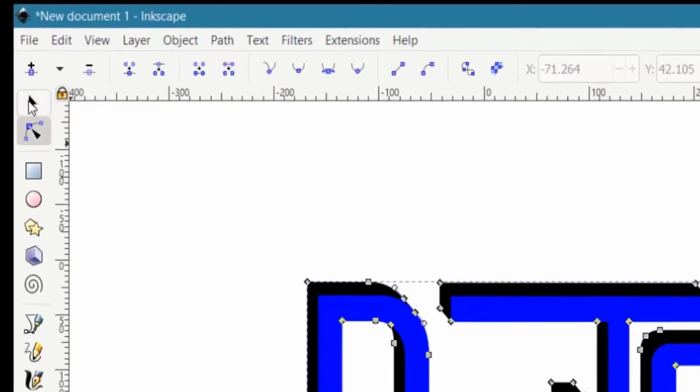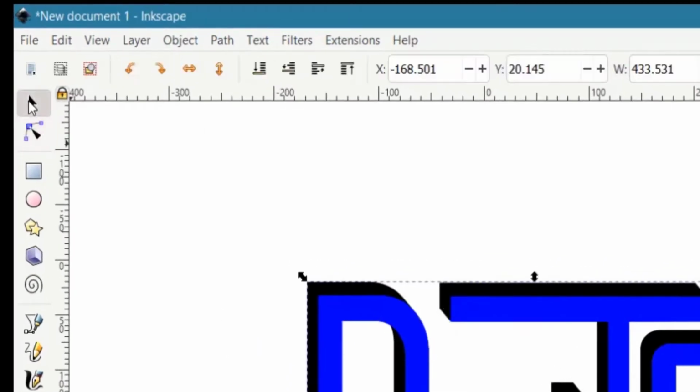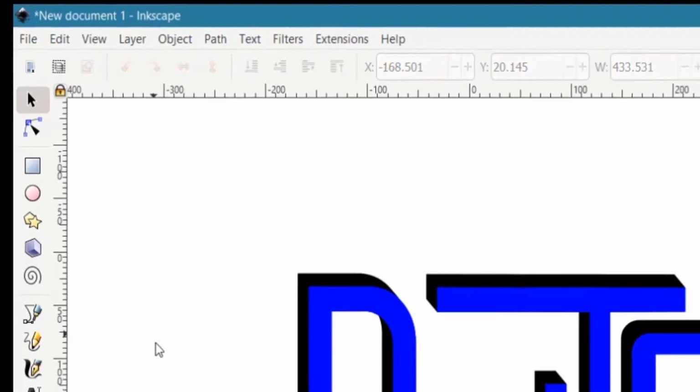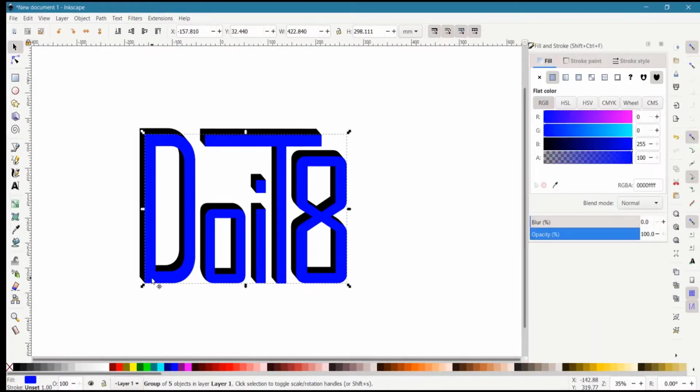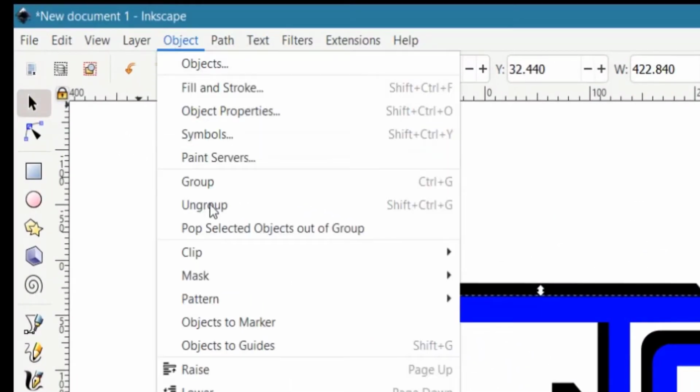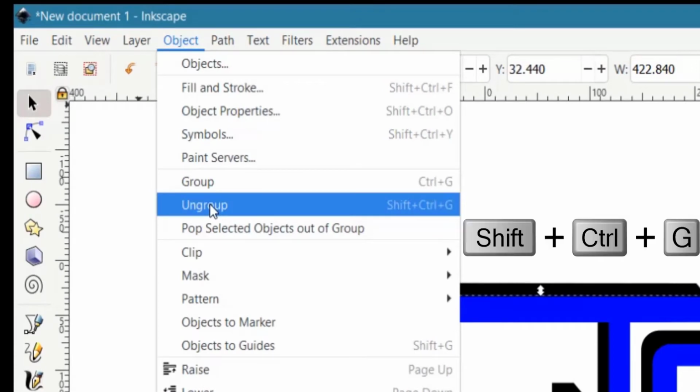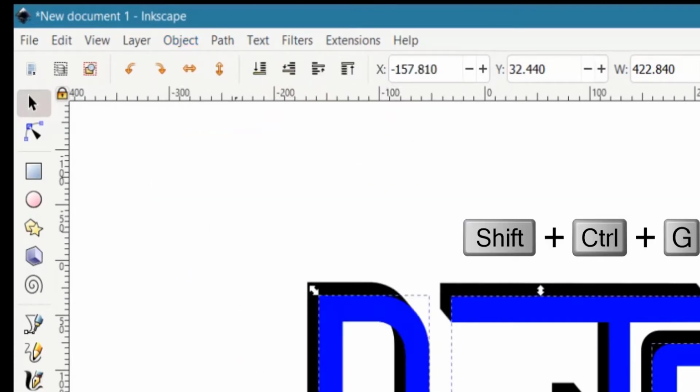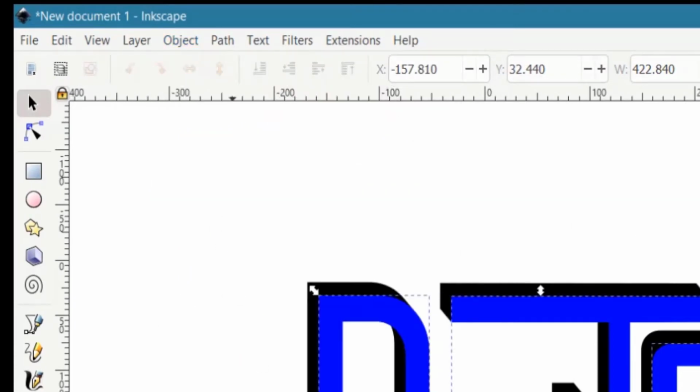Click on the Select and Transform Objects tool icon or letter S on your keyboard. Clear selection by clicking the empty space on canvas. Click on the color text to select. Now go to Object menu and click Ungroup or Shift-Ctrl-G on your keyboard. Clear selection by clicking the empty space on canvas.